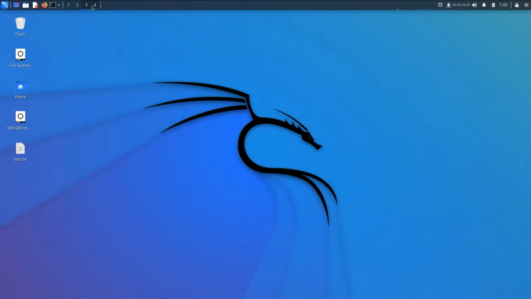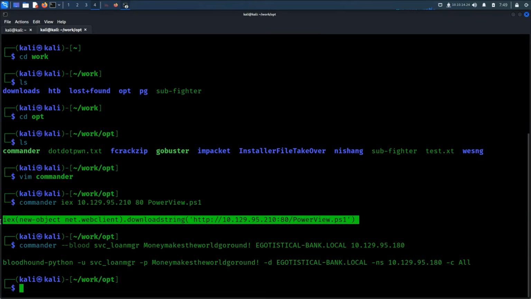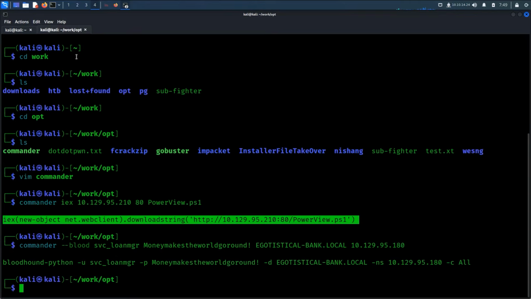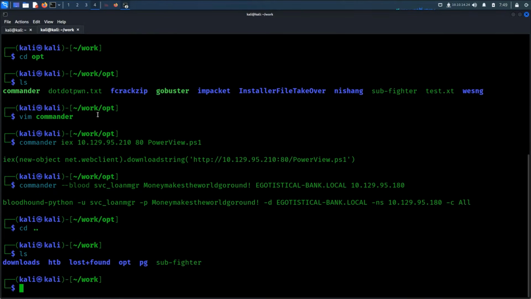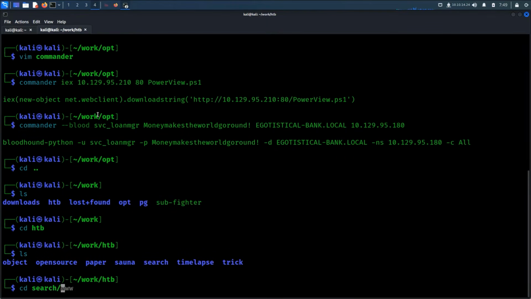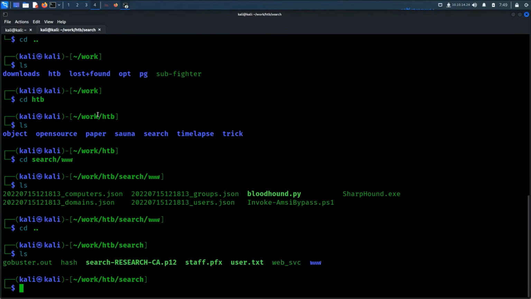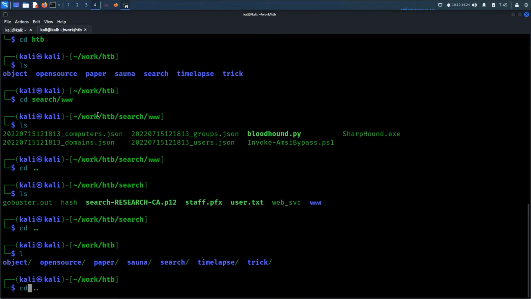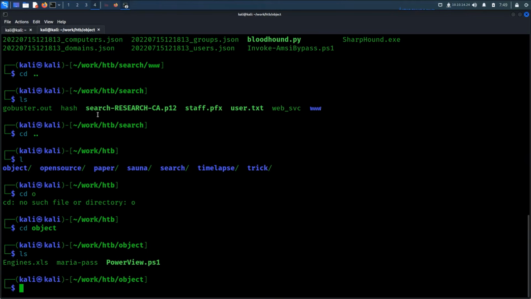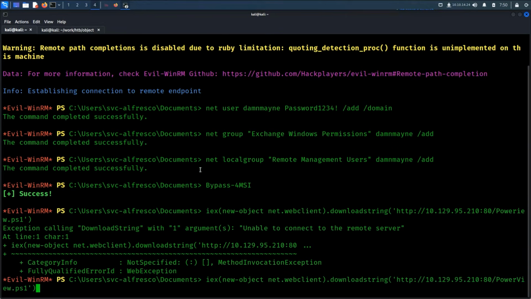Going back to the topic at hand, let us take this, copy it. And before we paste it here, we need to start a web server in a place that has PowerView. PowerView, not in there. Object definitely has it. Yes. So we need to start a Python HTTP server. And then now, we'll try to run it.